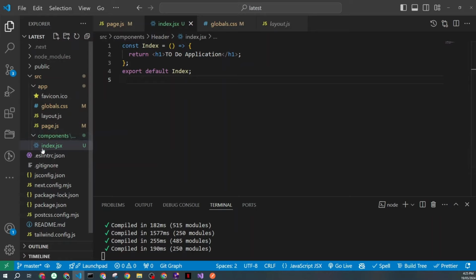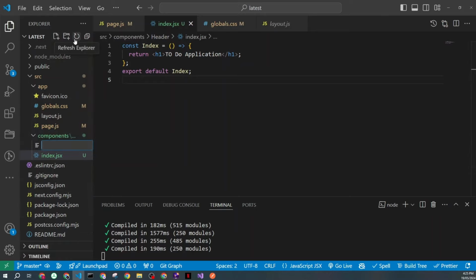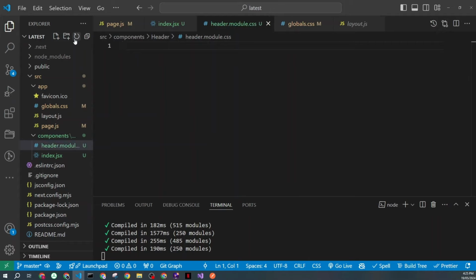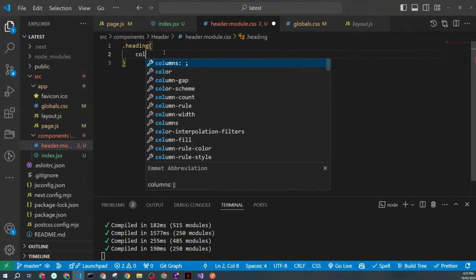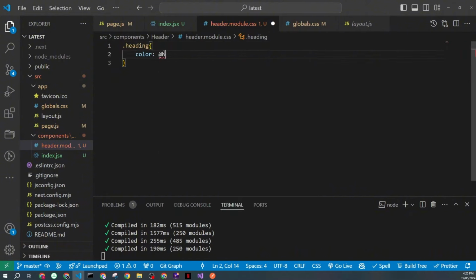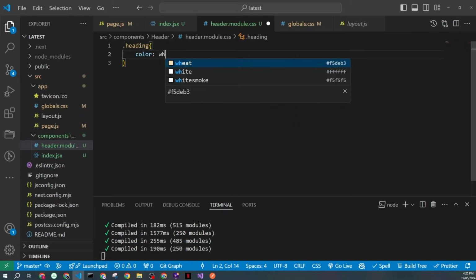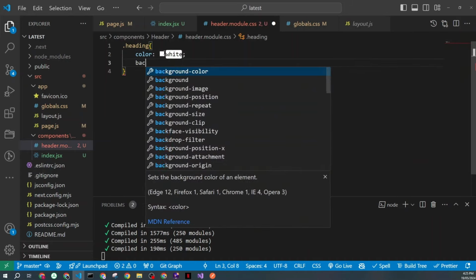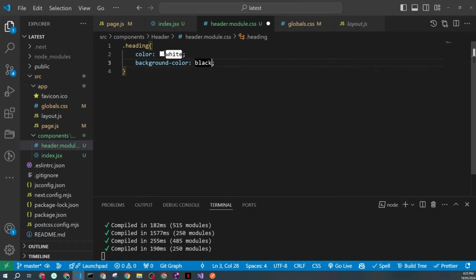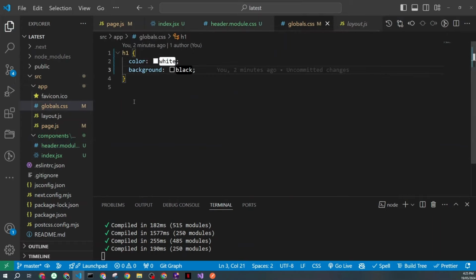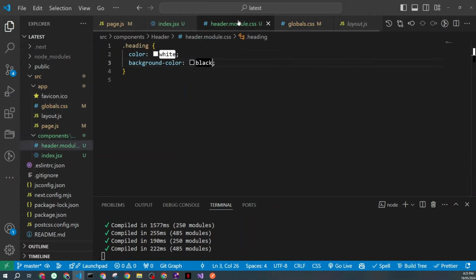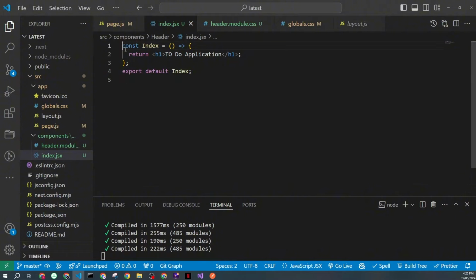I will add a new file and I'll call it, for example, header.module.css. Okay, and what we'll do now, I will add a class here, for example .heading, and I'll say that heading will have color white and background color is black. Okay, I'll delete the one here because I don't need this one anymore. And then, now that we've created our module CSS, I'll go back to my component and I'll import that CSS.